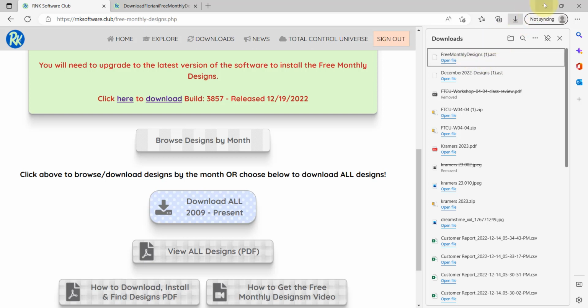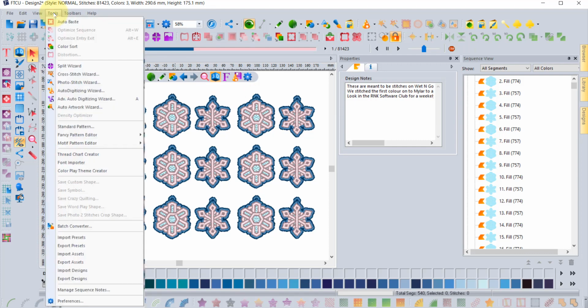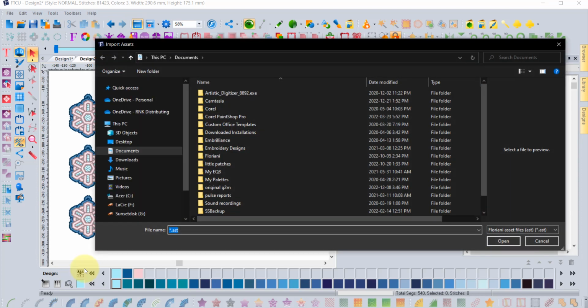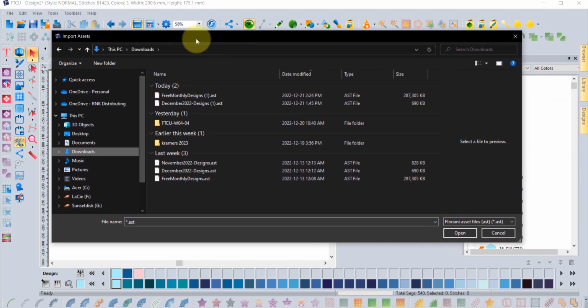Now you can simply leave your web browser and go into your Floriani software. From there, you click under your Tools drop-down menu and you go to the bottom where it says Import Designs. When you click on Import Designs, you'll need to browse to your folder in Windows that's called Downloads. So there's the folder. There's one there for December 2022 designs. That would be just the December designs. This one's for free monthly designs for all of them. So I'll choose that and click Open.